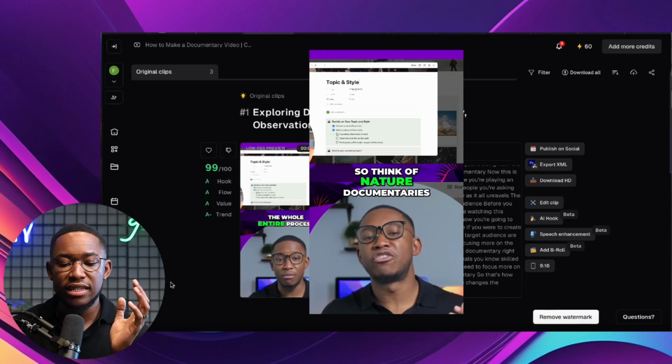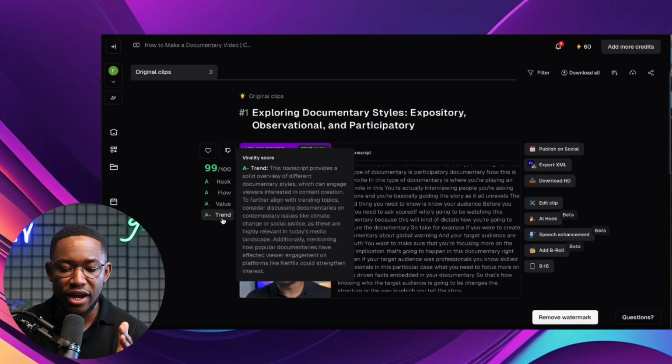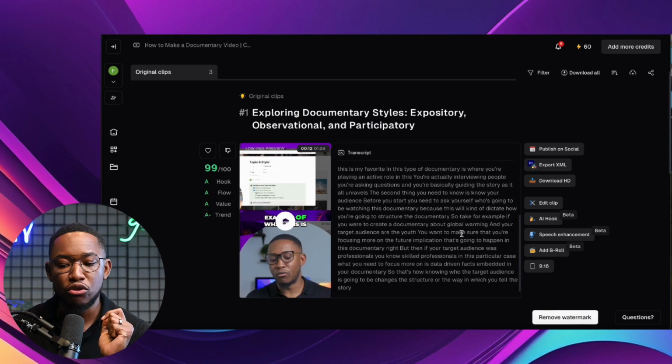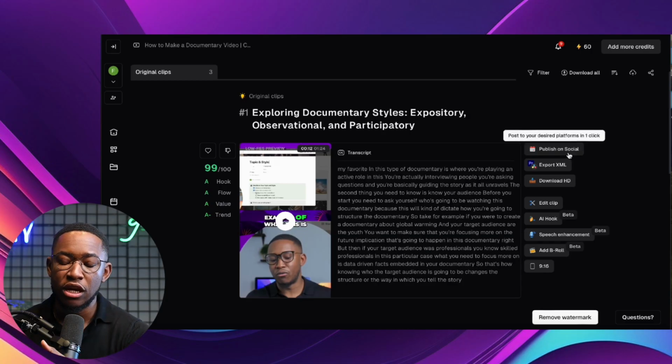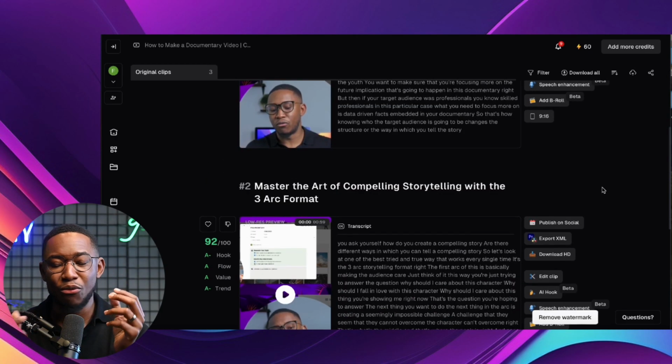So this is mind-blowing. So it scores it. So it says for hook, it scores as an A. You know, for flow, value, trend, it scores it. So now you can just export this directly to your social media. You can post this to Instagram and all this. So it's basically creating Instagram and TikTok videos with a click of a button.